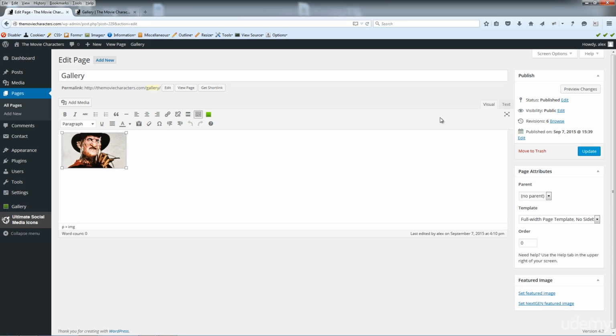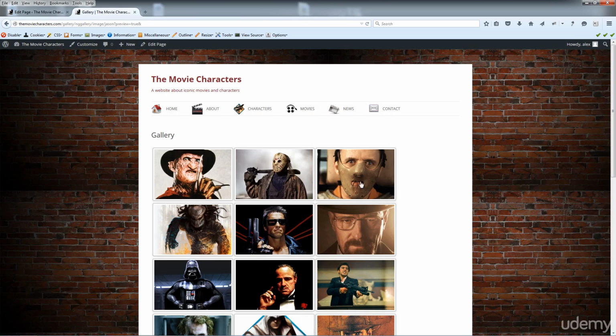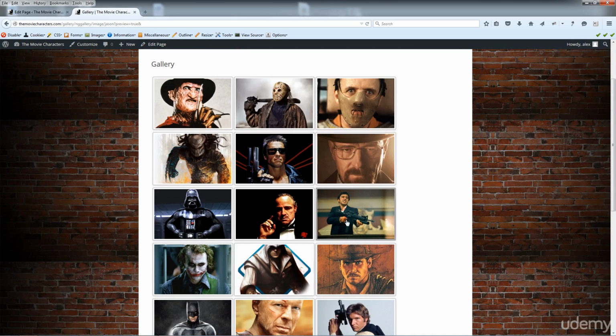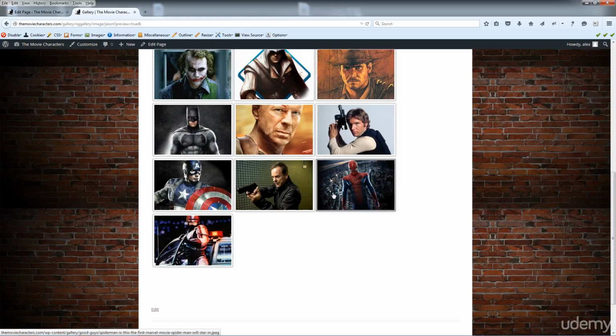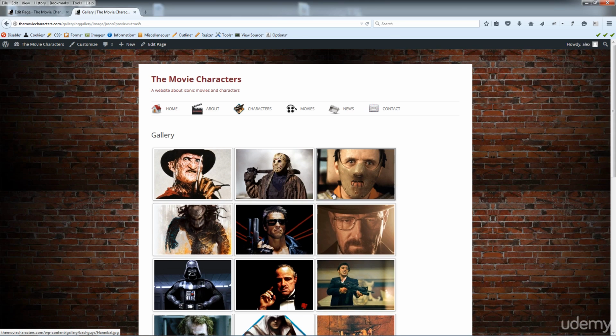So I hope you've enjoyed this two-part series on how to use the NextGen Gallery plugin. It is a very fantastic plugin to create galleries. As you can see, you can use them to create slideshows as well. So if you have any questions, before I go, let's actually do something.